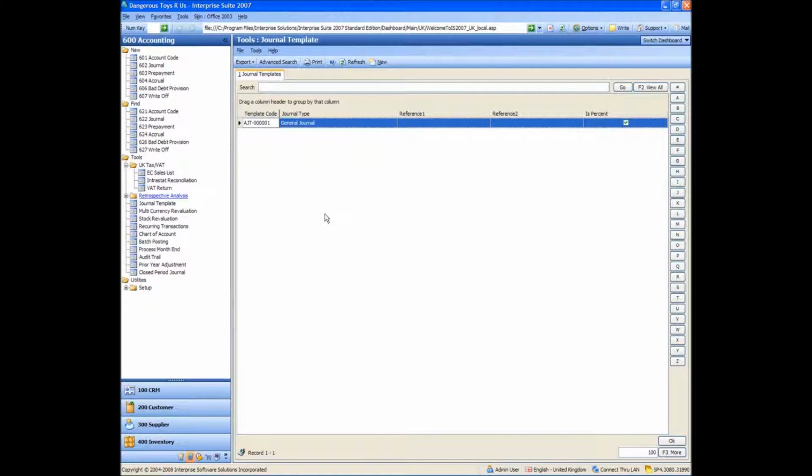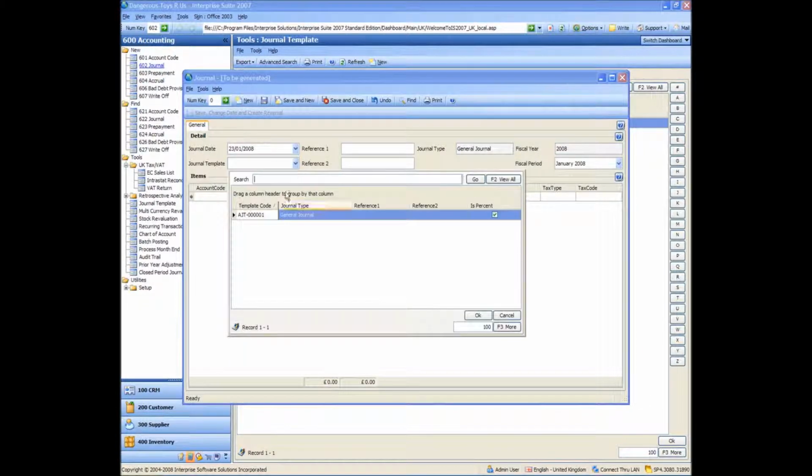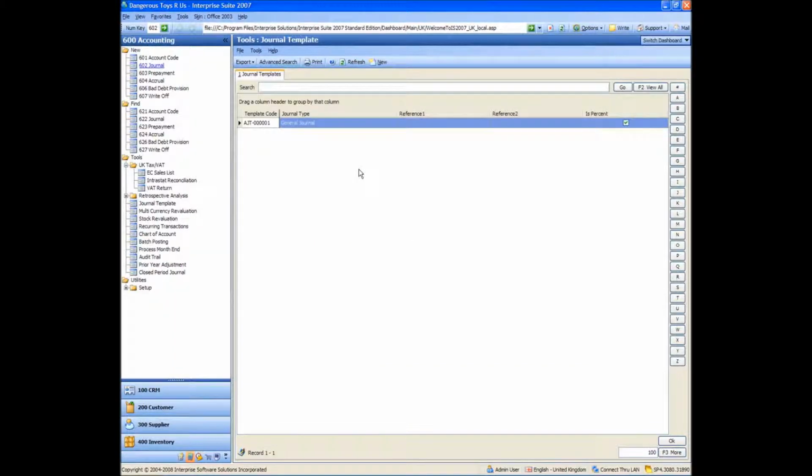Okay, so now what I'm going to do is use that template to create a journal. So if I go into new journal this time, I'll have the option here to select my template. So I'm going to select my template. All I'm going to do is key in 1000 into the debit column, and what that will do is it will split between the 70/30 split in the others. And I'm just going to save and close on that journal.